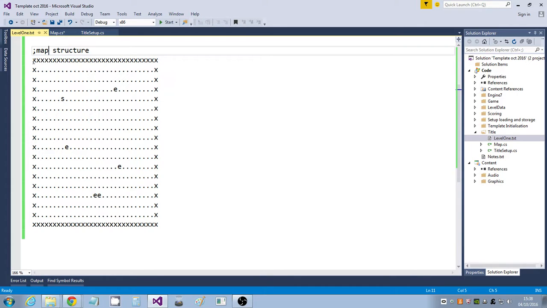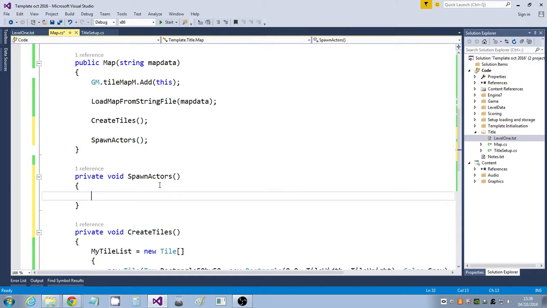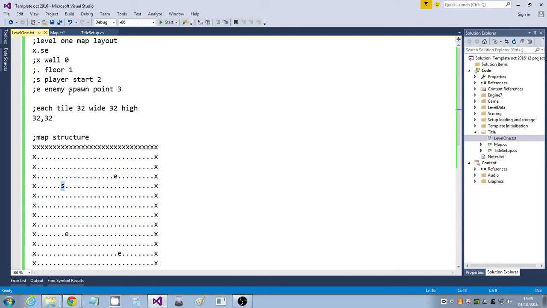It's got to run through every character, every tile, which is a number once it's in the tilemap, and look at them and say, if it's an E, spawn an actor that's an enemy at that point. If it's an S, spawn an actor at that position in the tilemap. In order to do that, we need to know what tile numbers they are. The third character in the tile list is S, so that's character 2, and E is character 3.